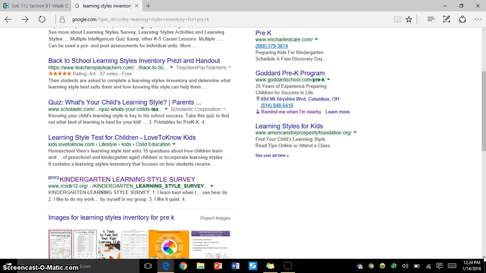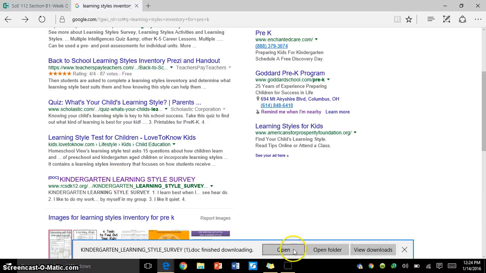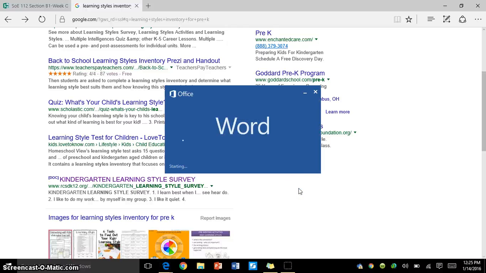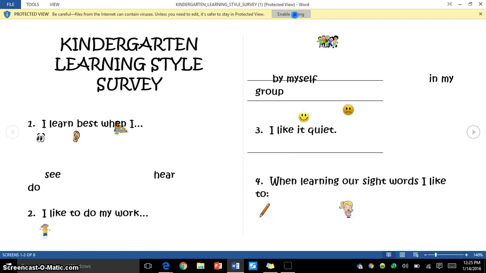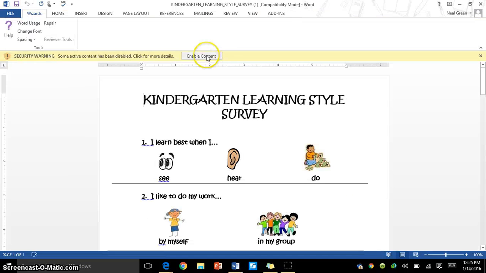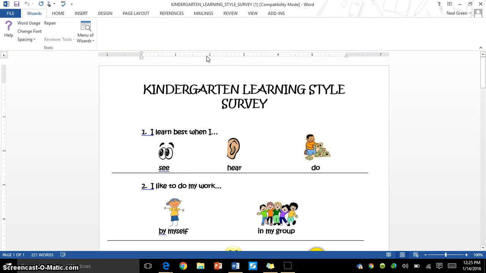But you want to give them... I like this one, this kindergarten learning style inventory. I'll open this one up. I did this earlier. You want to do this with your students so you know what kind of learner they are, how they prefer to learn. Learning styles are how they prefer to learn. That doesn't mean they always get to learn that way, but it's important to know how they prefer to learn.